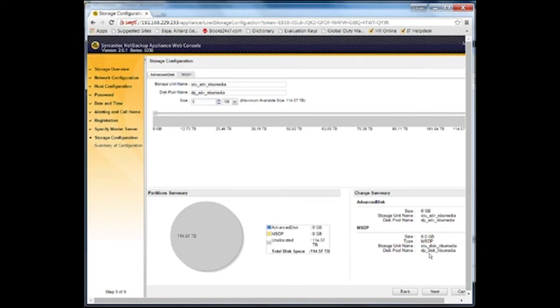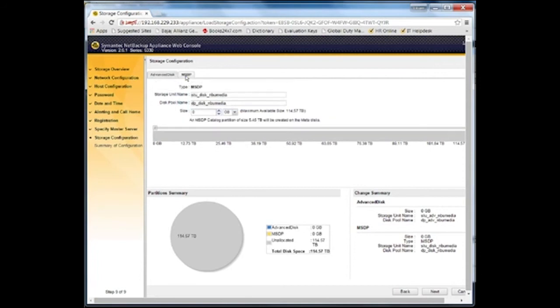Please note that if you configure MSDP storage, a policy is automatically created in the background to protect the MSDP catalog. Symantec recommends reviewing this policy and activating it once your appliance is configured. After you have entered all the necessary information, click Next.